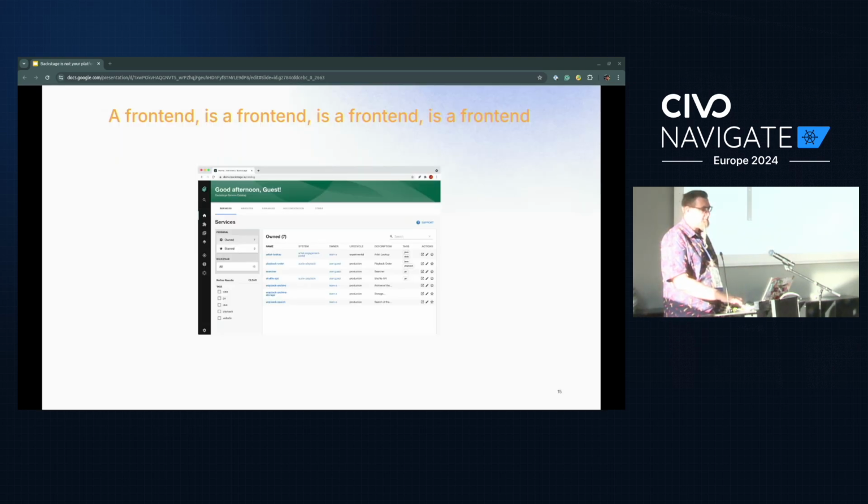All right, and when you have this sort of backend in place, then it's time to put a frontend in front of it. And please remember, a frontend is a frontend is a frontend is a frontend.